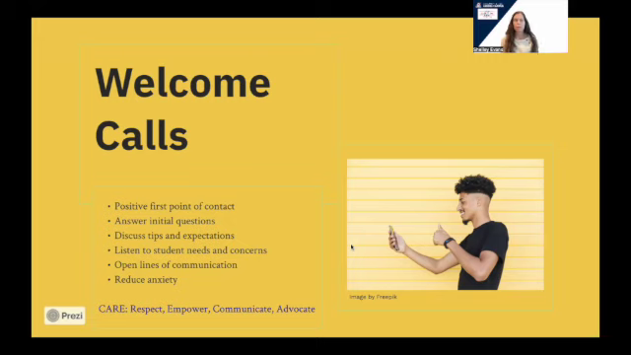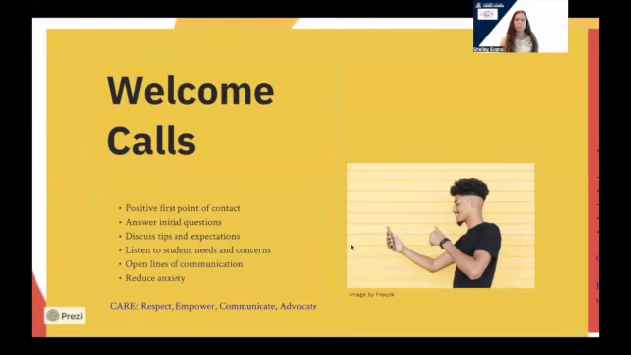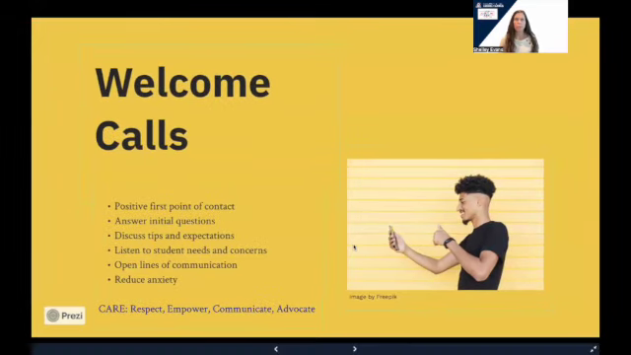So, I like to answer their initial questions, ask them if they've become familiar with the class yet, go over some tips for them or expectations. Sometimes I'll ask what their challenges have been in previous courses. And also, it's a great time to listen to their own concerns. And this reduces their anxiety, helps them to be more prepared for class.